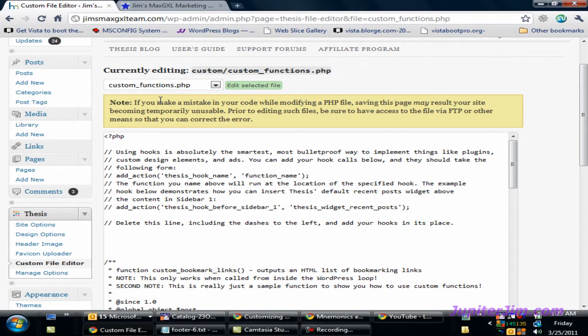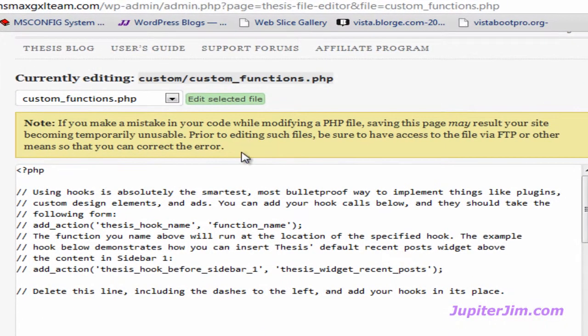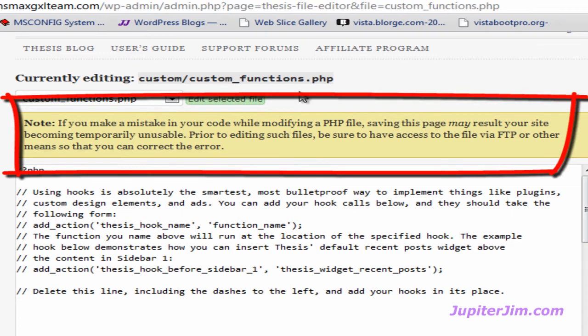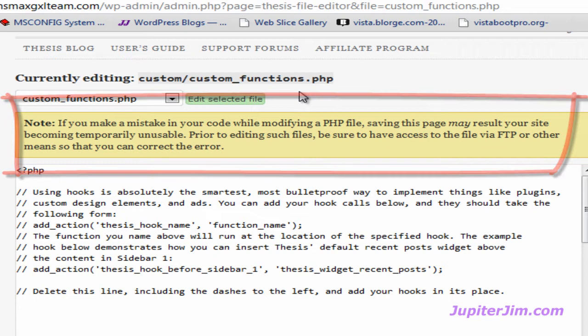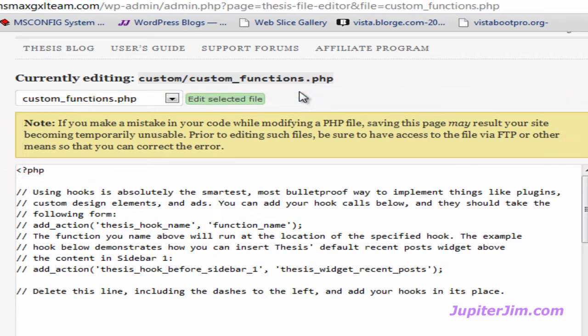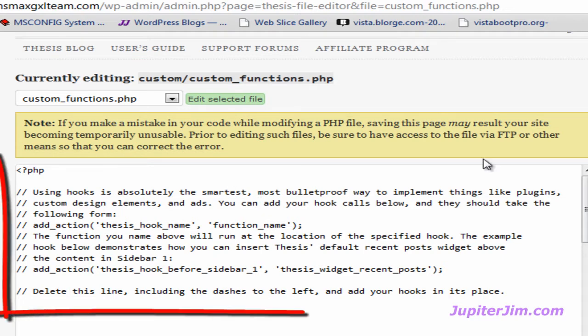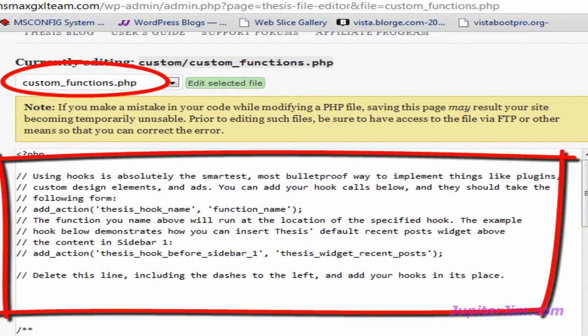Now at the very top you can see this message with the gold background. This is not a formality. You almost need to have an FTP program to access these files, the custom_functions.php file and later the custom.css file, because if anything happens to the code in this file, you can be off by just one character and your whole website can crash.